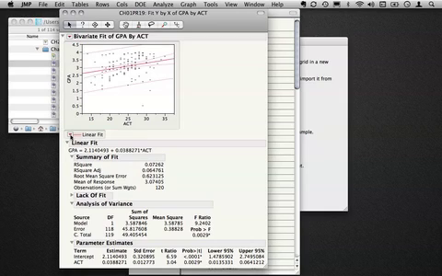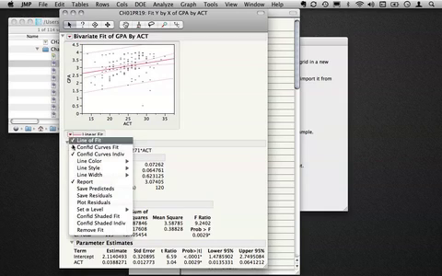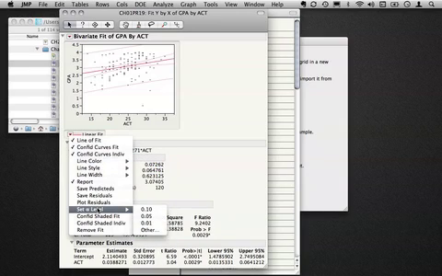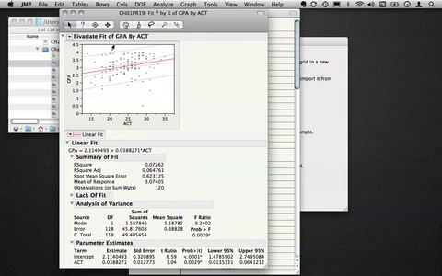Now, already it's fit for us, these lines. It didn't ask us for an alpha value, and the reason why is because this is already set under here as a default of 0.05. If you would like to set a different alpha level for these particular confidence curves, you can. So we can go in and set 0.1, and notice that at a 90% confidence, or an alpha of 0.1, these lines are a little bit closer in.